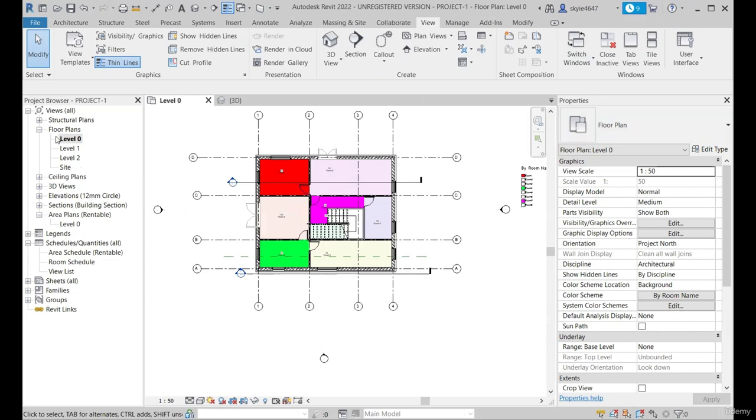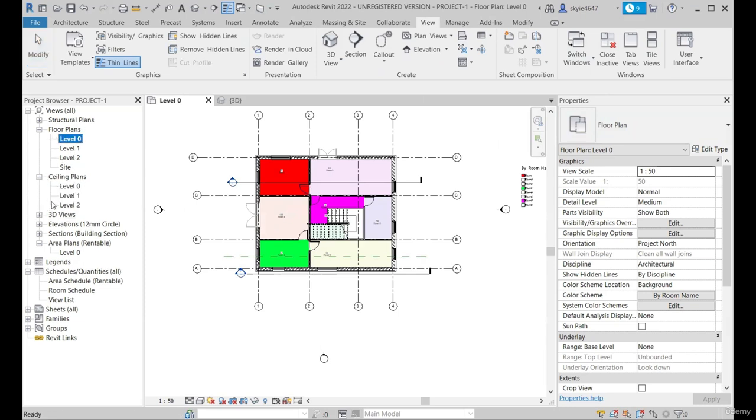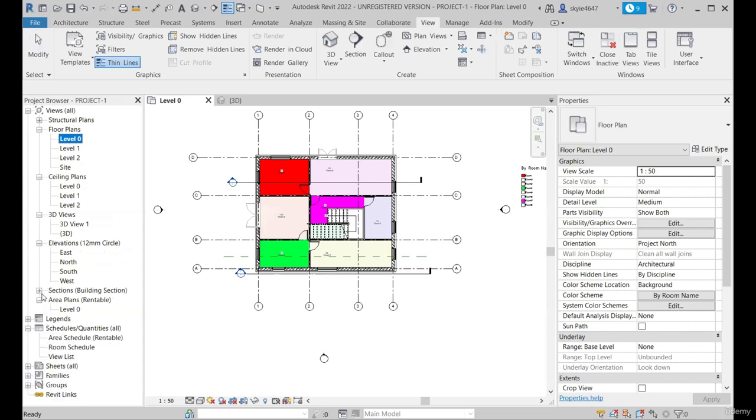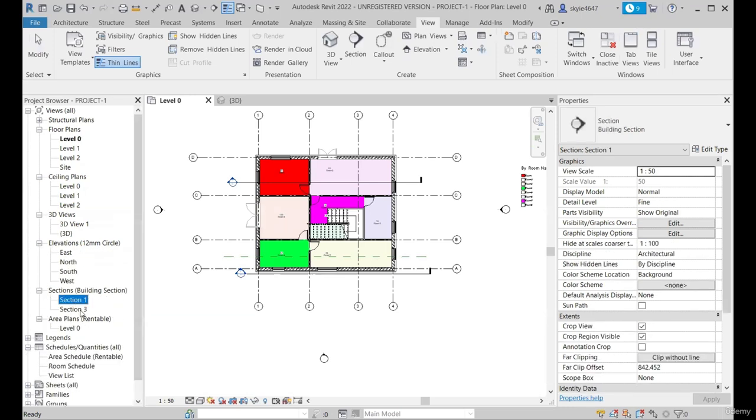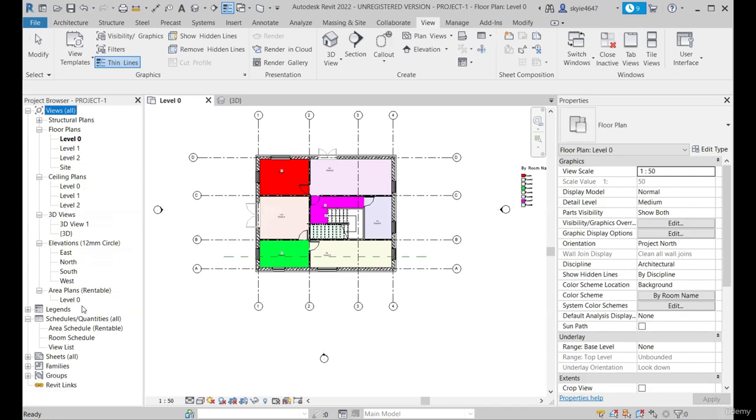So here we have the floor plans, here we have the ceiling plans, the 3D views, the elevations, and here we have the sections. If I select and delete anything from here, then the sections would be deleted from the entire model.